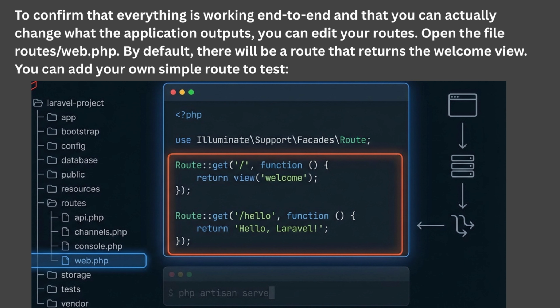After saving the file, make sure your development server is running by using php artisan serve, and then open your browser and go to http://127.0.0.1:8000/hello. If everything is working correctly, you should see the message displayed on the screen. This confirms that your Laravel framework, routing system, configuration, and server setup are all functioning exactly as they should.